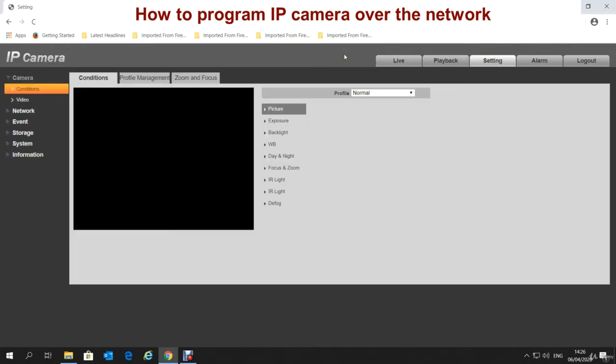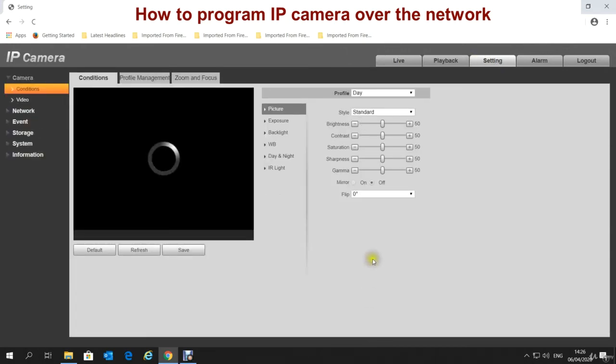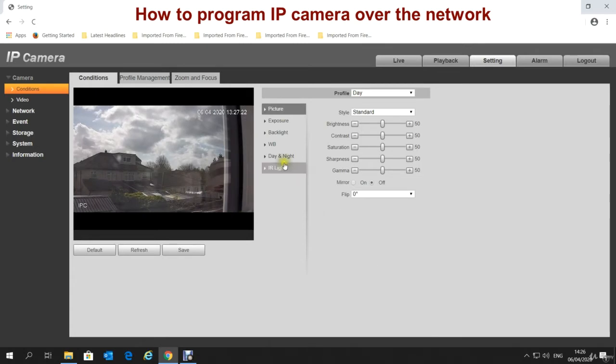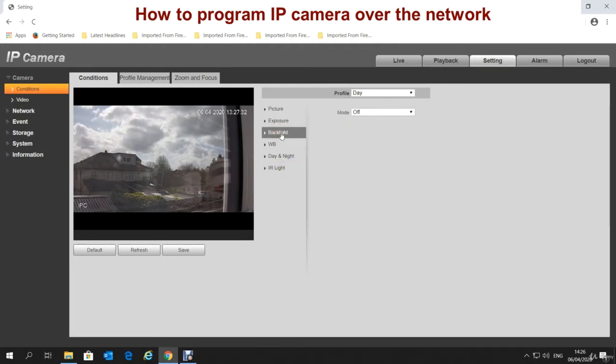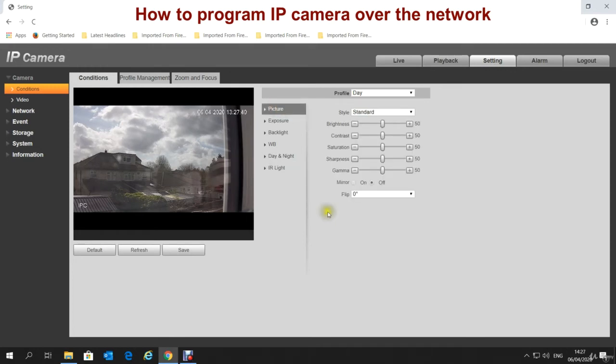Now, we want to go to settings, and let's see what sort of settings we can do. As you can see, we have conditions: picture, exposure, backlight, day and night, infrared light. As you can see, it's all more or less in the middle. I never changed that in that camera. I just leave that alone unless I need it changed because of some situation. Sometimes a camera gets old and you have to increase the brightness or contrast or something like that, or sharpen the picture.